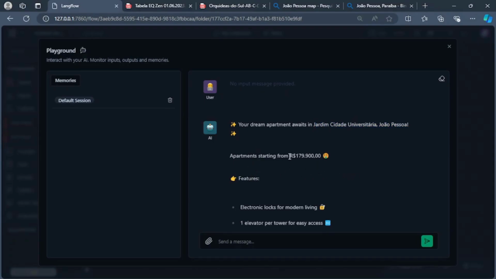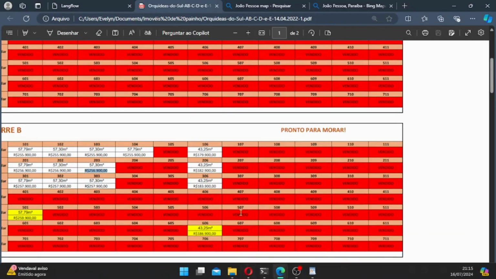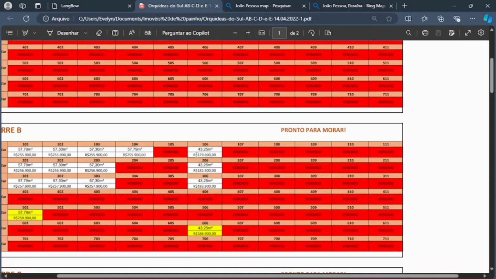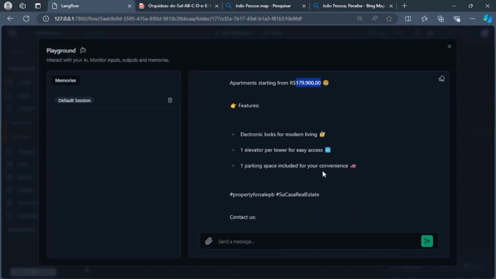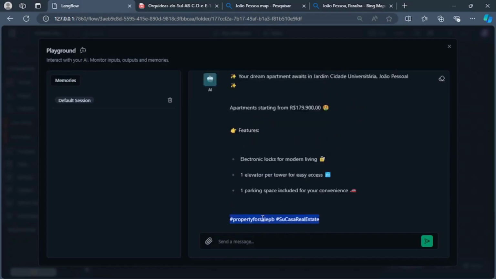And it starts from, it just takes the unit that is the cheapest to put here, and the value is really right. The unit that is the cheapest is the starting price. So I put the features that the development has. So Sukasa real estate, the contact and everything else, and the emojis.